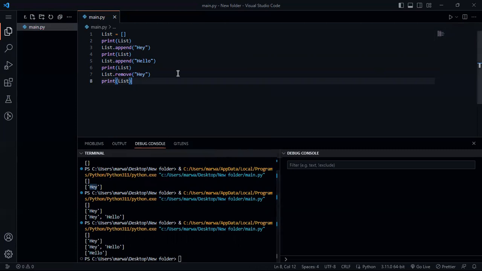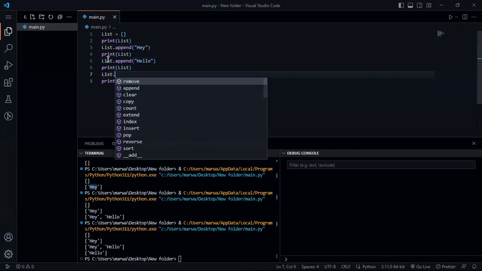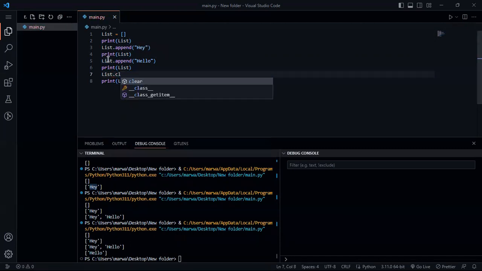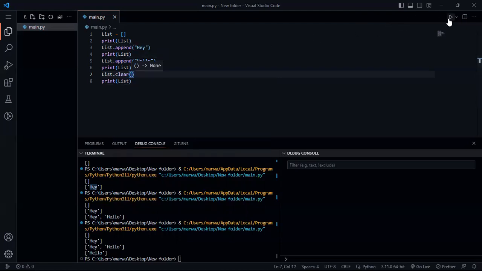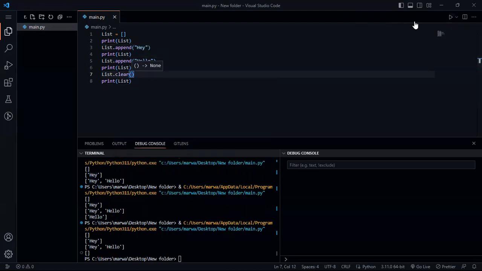If you want to delete all of the things in the list, just type list.clear. And this will clear all the things and you don't have to pass anything. So now hey, hello, then it clears. And this is the list, and they are very important in Python.